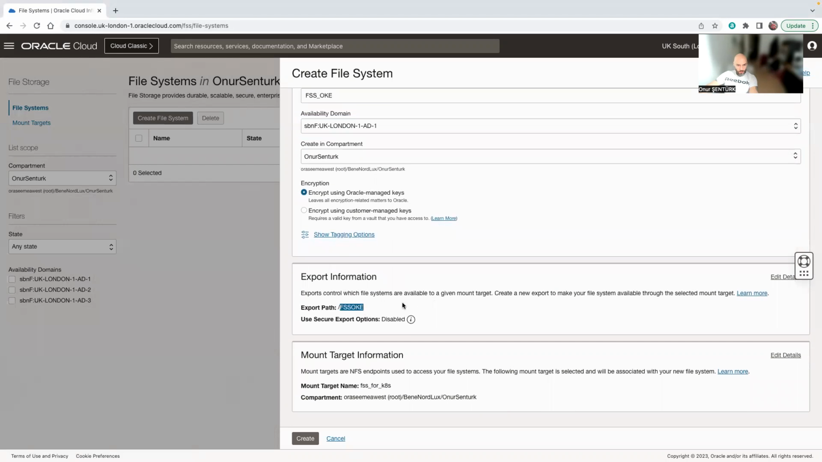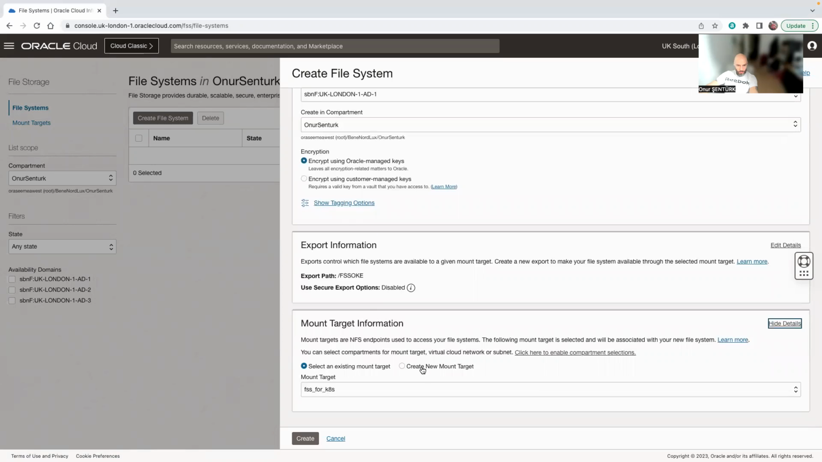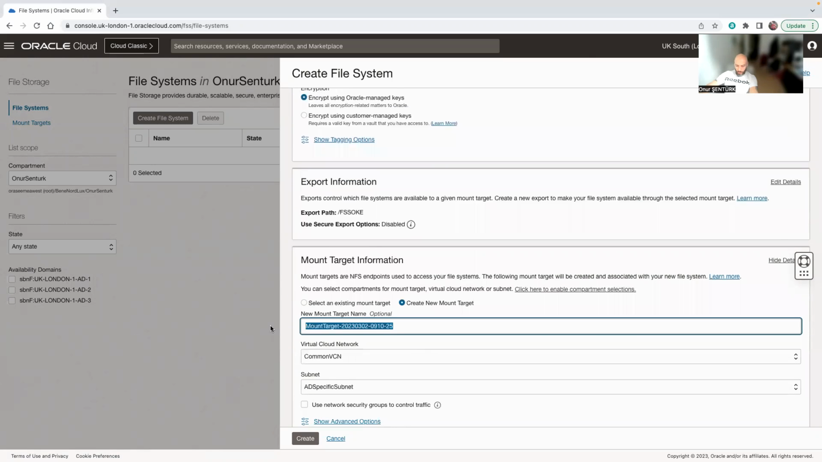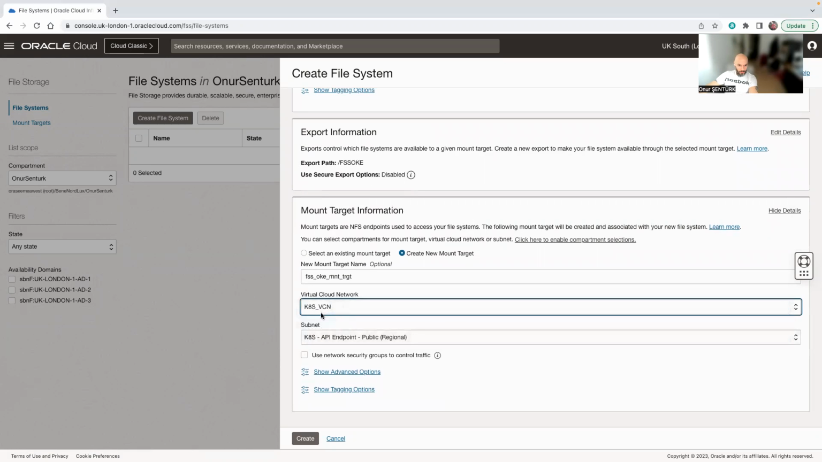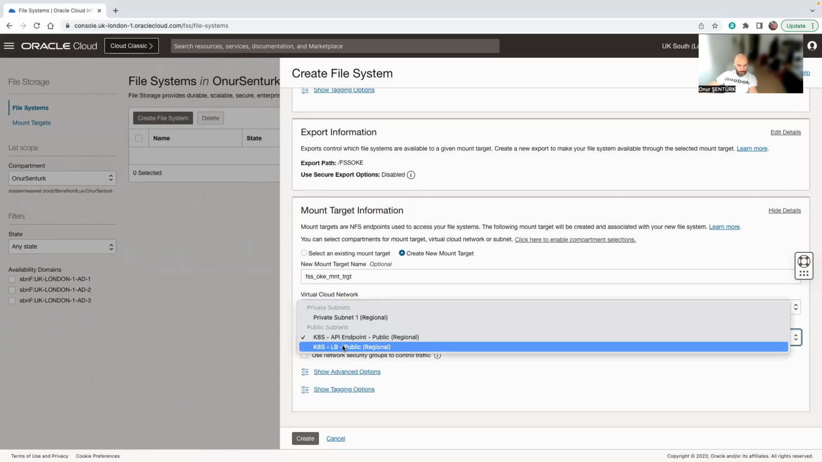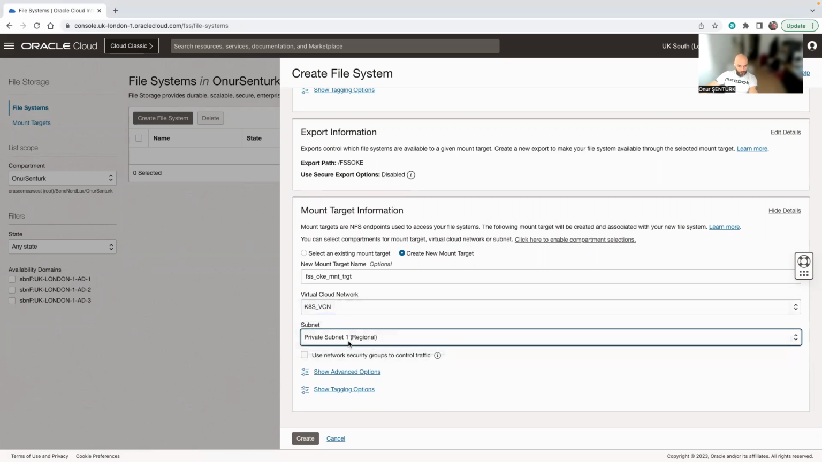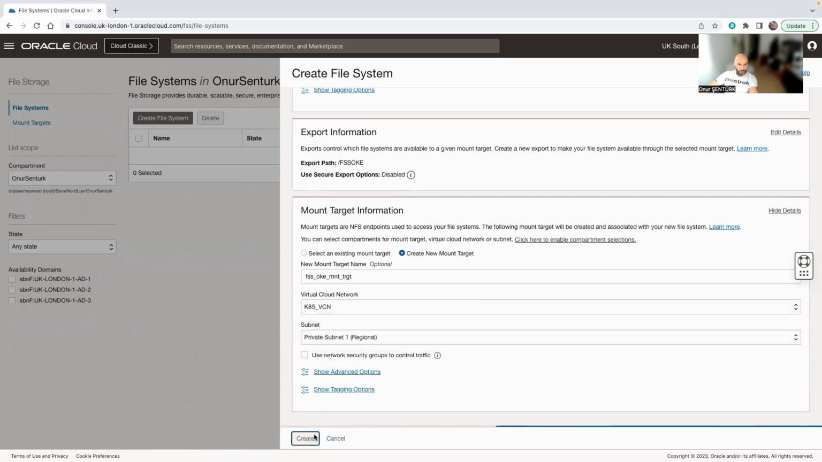Export information is provided here. The export path is FSS OKE. Not going to change that. The mount target is going to be a new mount target, which is going to be FSS OKE mount target. You can name this anything, place it in the Kubernetes cluster's VCN, and preferably in the private subnet. Then we create the file system.